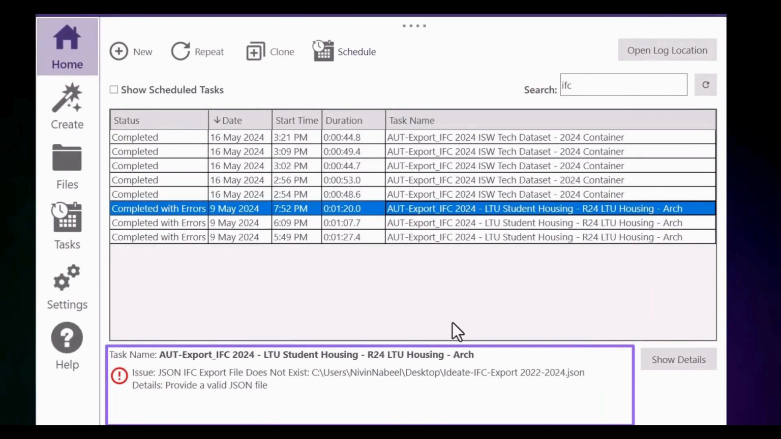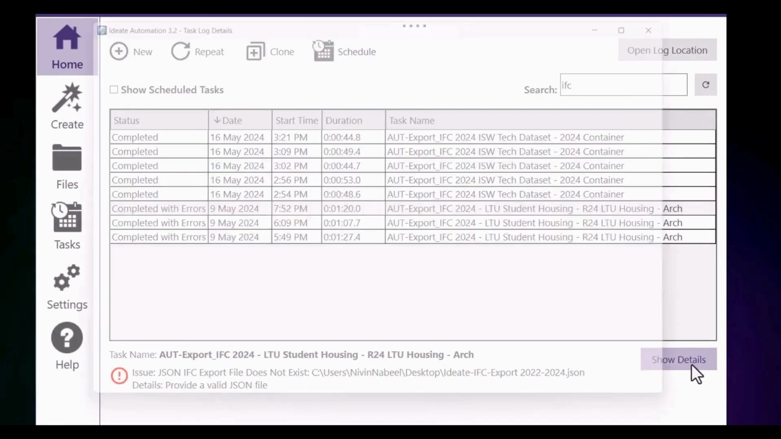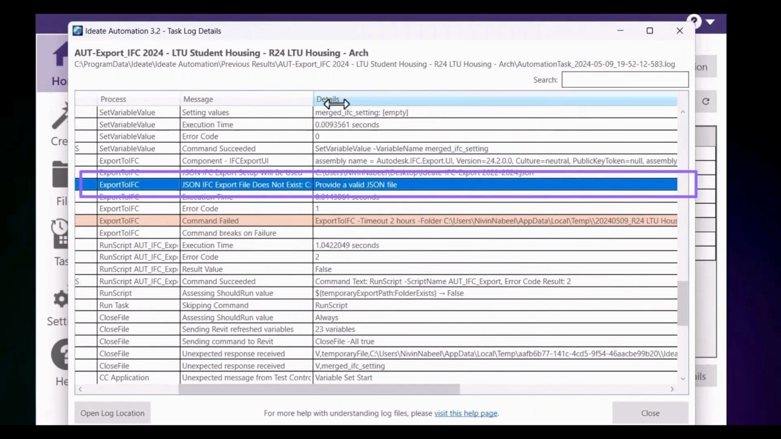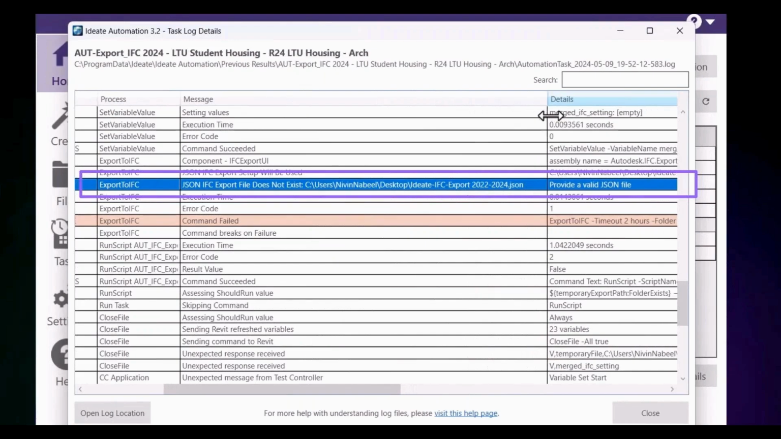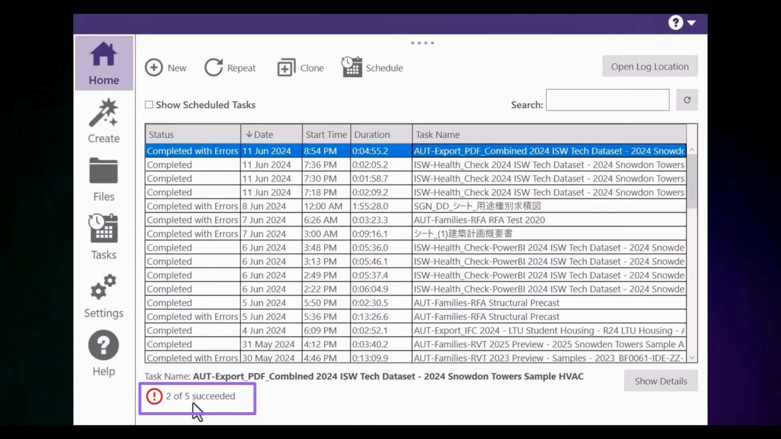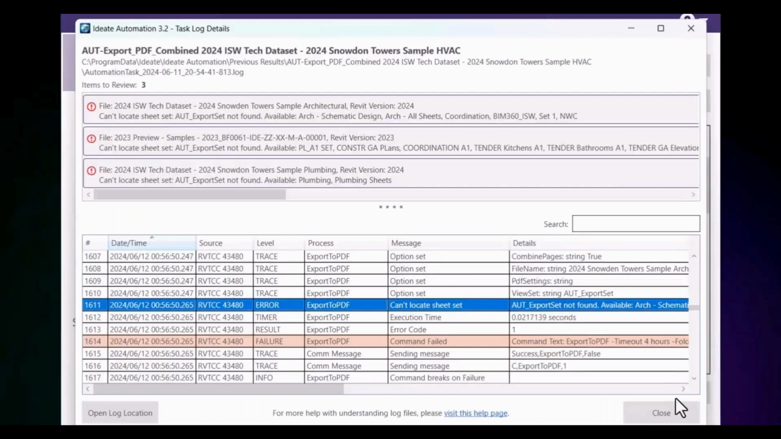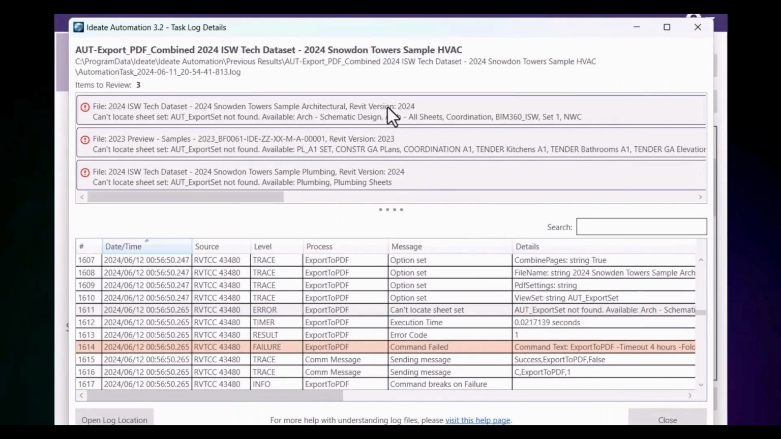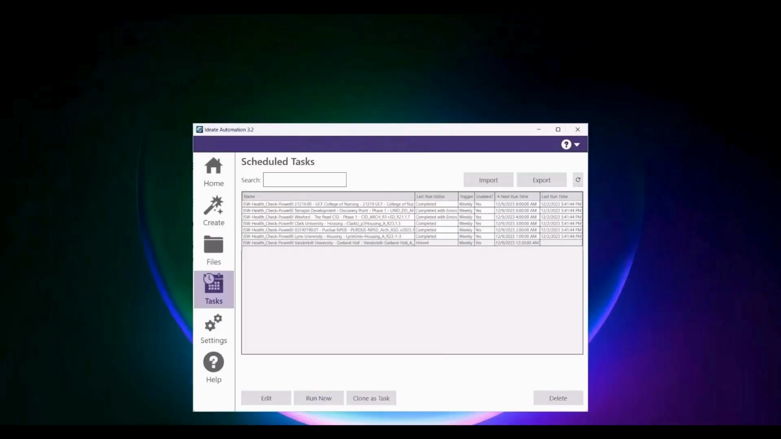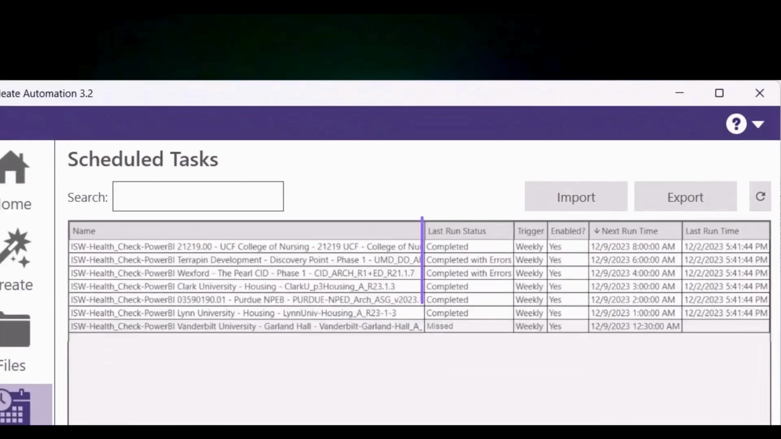So here where we've got completed with errors, this is giving you the feedback of what the issue is. And if you open show the details, that's showing you the line in the log that's telling you why that particular task failed. And if you're running a task on multiple models, again, we can report the errors on just the files that failed. These might be the same error, might be different errors. So it's just helping you on that feedback side of things.